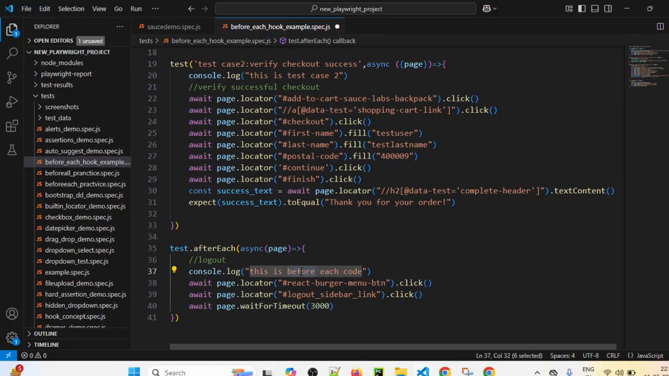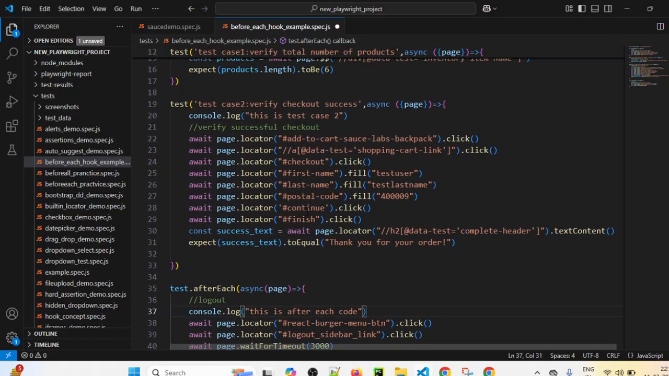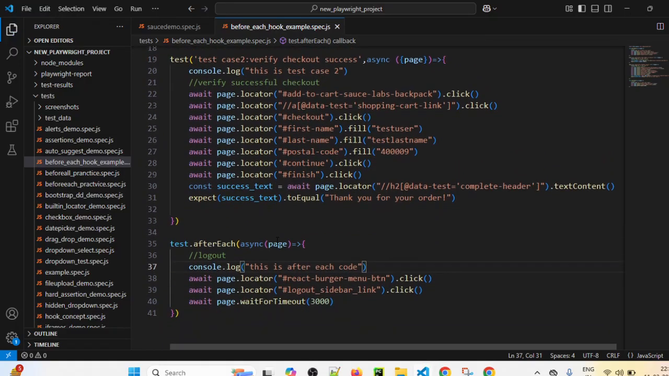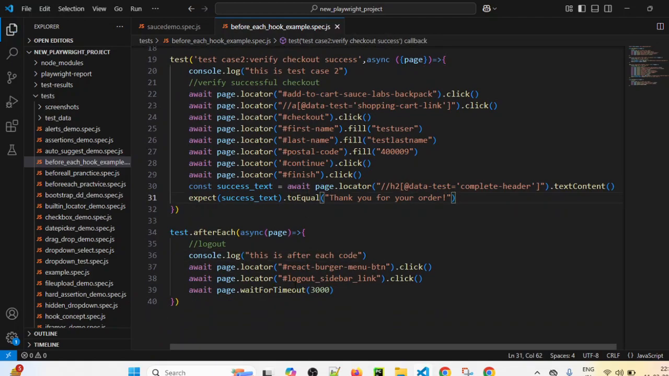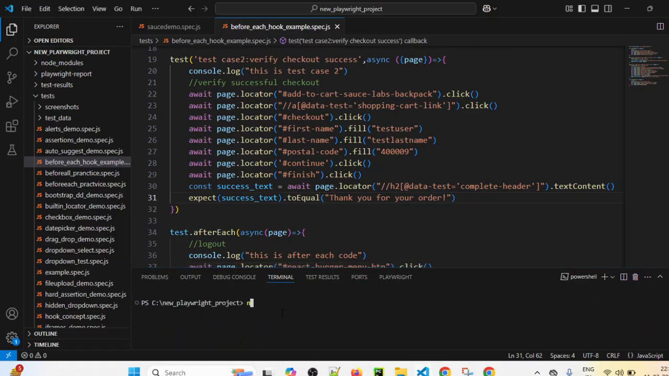This is after each code. So this code will execute after every test case, and before each will execute before every test case. So now let's save this file. And now again if I execute this file, ideally both the test cases should get executed. So now I will just execute this file.